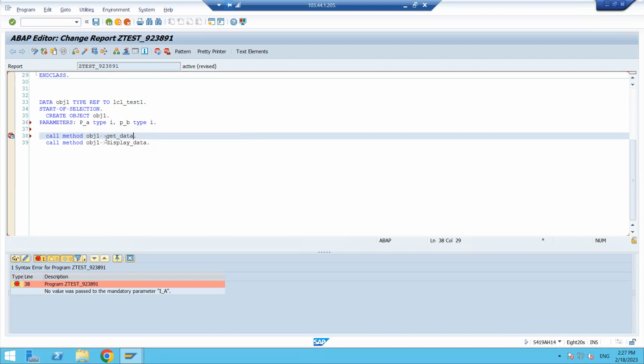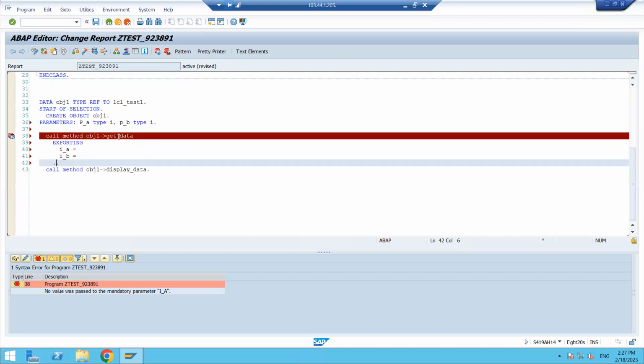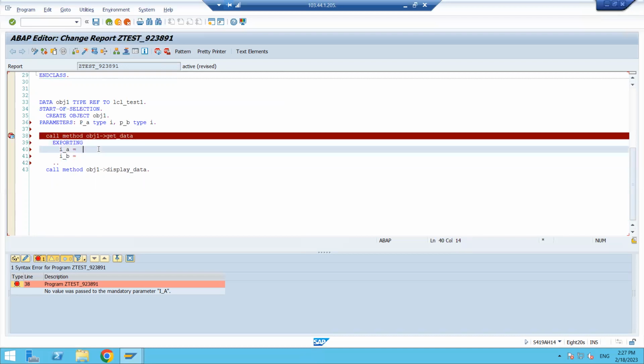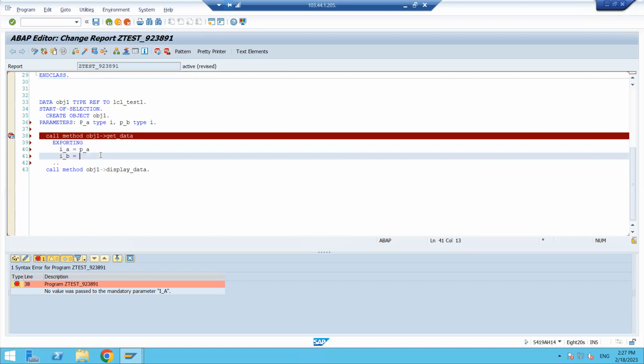Give the method name get_data and press Control plus Space. It will show the method name, and then press Shift plus Enter. Then automatically it will display the exporting parameters I_A, I_B. We need to pass the parameter values here: P_A and P_B. Okay, so in this way we need to pass.